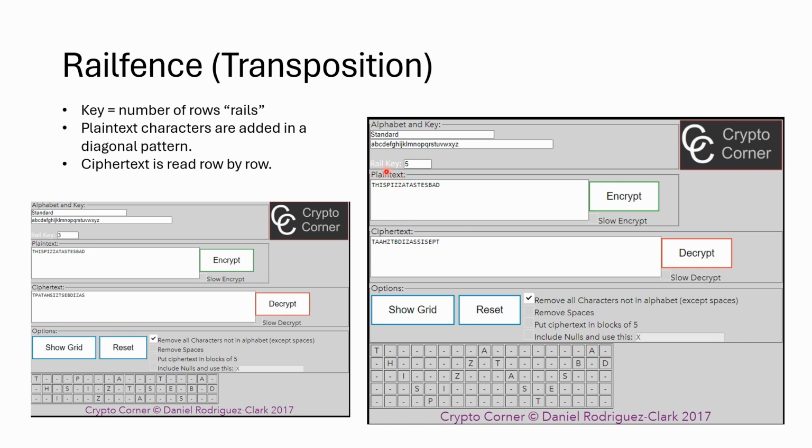So our rail key is 5, standard alphabet. This pizza tastes bad is our plain text. So we're encrypting that. We get the ciphertext and our grid here. So we're going to write down diagonal, T, H, I, and notice the rail key is 5 here, so that's why we have 5 rows.